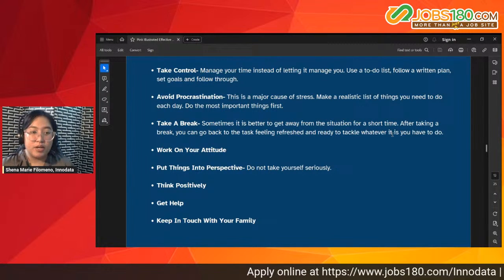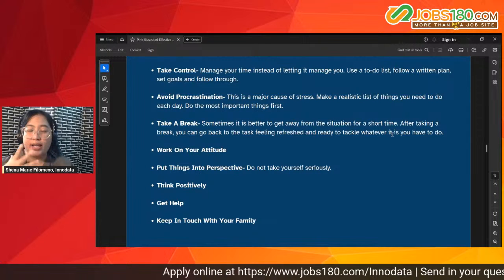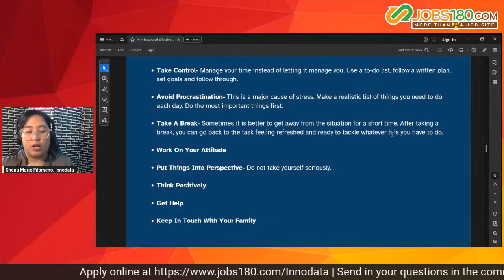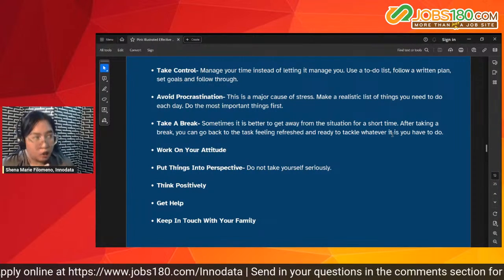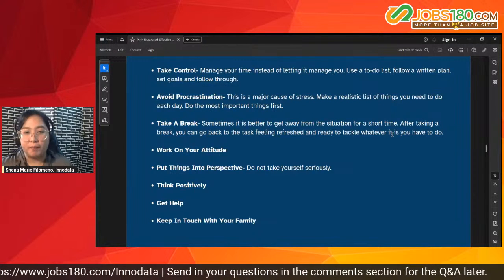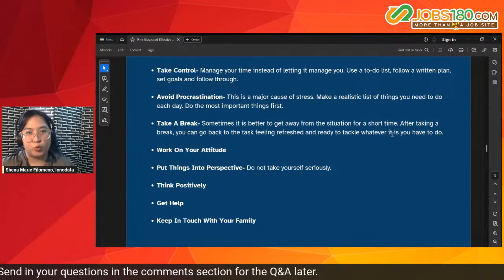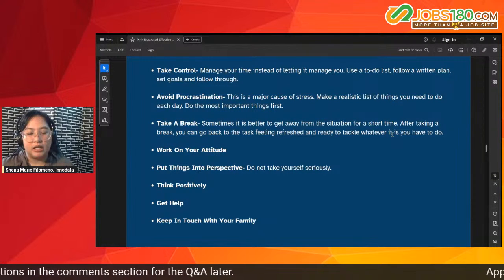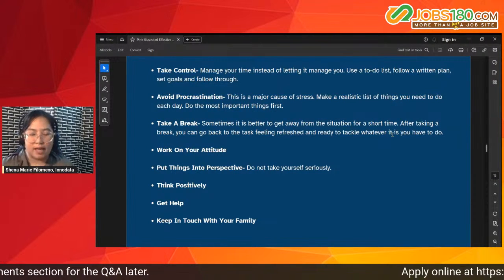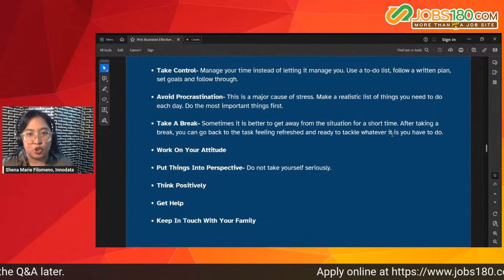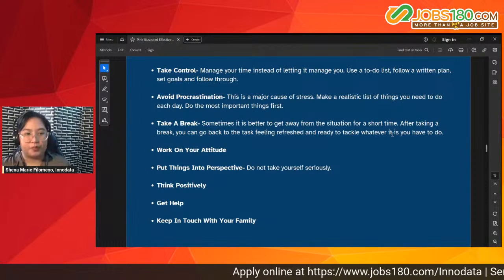Okay? The second one is avoid procrastination. So again, if you have time now, you can do it now. And then along the way, habang may oras pa, you can plan or at least, di ba, meron kang time to navigate, you have time to navigate your destination leading to your goals.